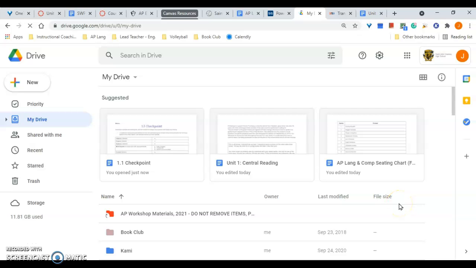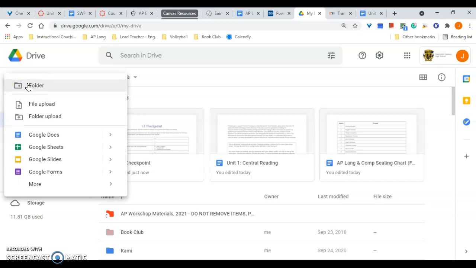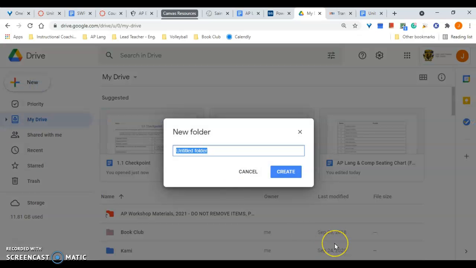It's important to have an organizational system in place before you begin this course. Most of the work that you do in this course will be done using Google applications. So what I would suggest is navigating to the Google Drive account associated with your SJVHS email. Then what you're going to do is use the New button to create a folder for this class.